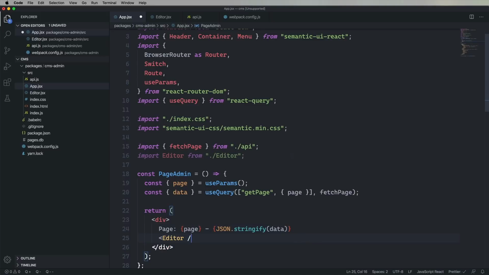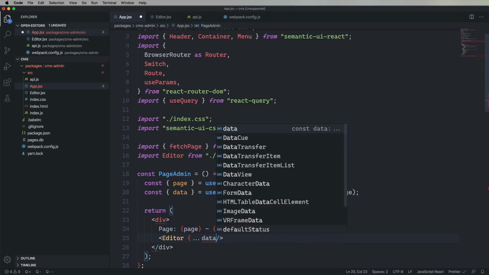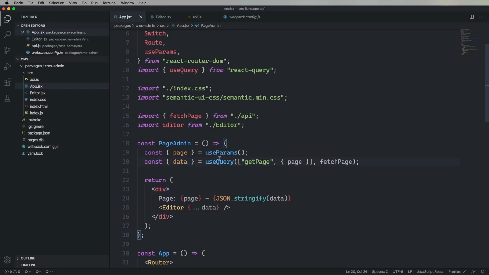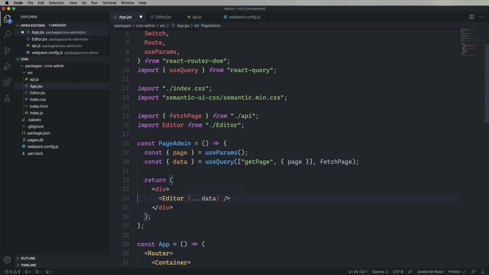And now let's actually put it into the layout with the data. And we expect an empty input, and we get it. Great. Okay, and we no longer need that text.